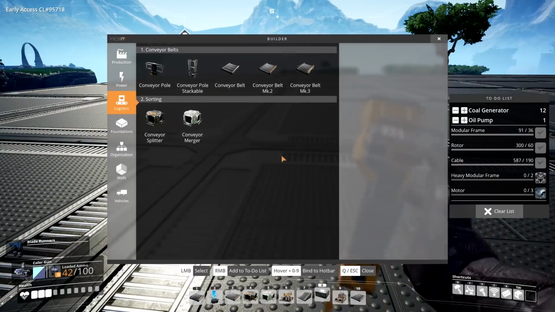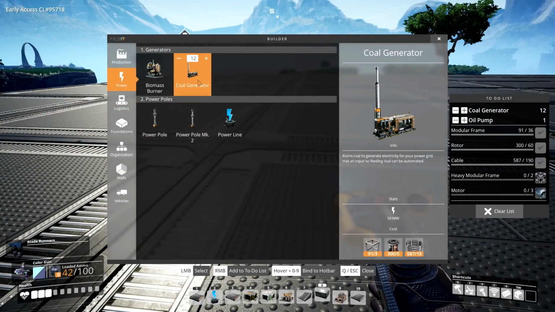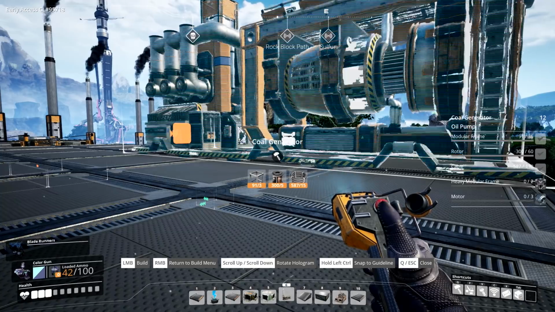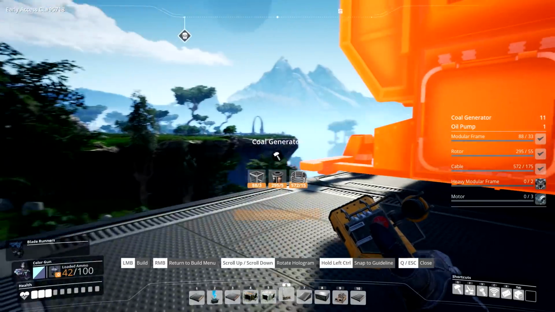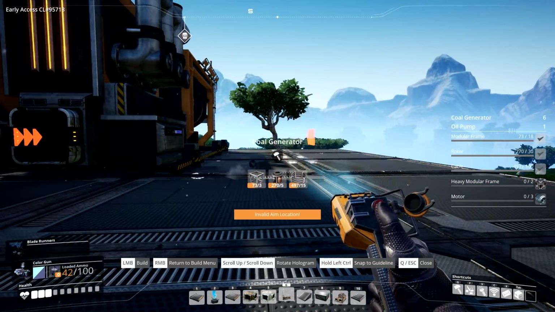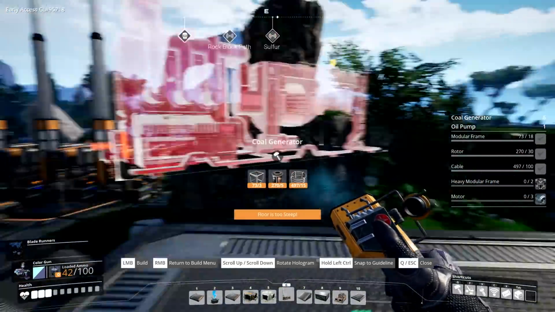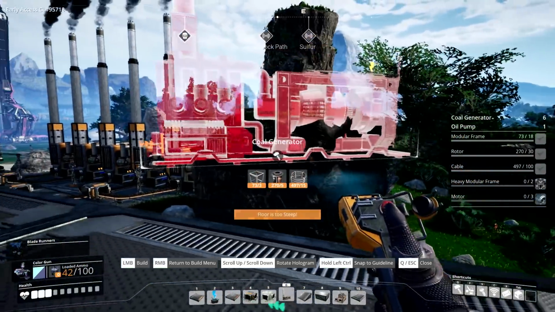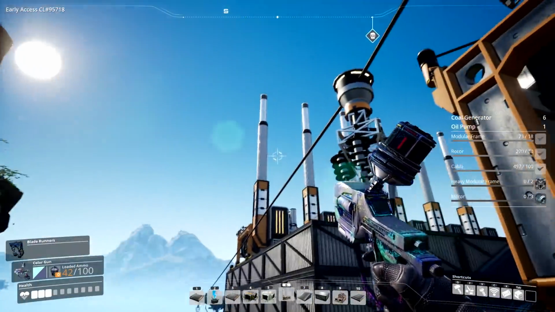Okay, foundation setup. Let's put down some coal power. Oh, yeah. Coal generators. So we want to get the first one lined up with the back. Okay, we're going to line these up. Oh yeah, boy, more coal power plants. Just when you thought we didn't have enough, bam, we got even more. Okay, so there's room for 6. So we've got 6 and 6.